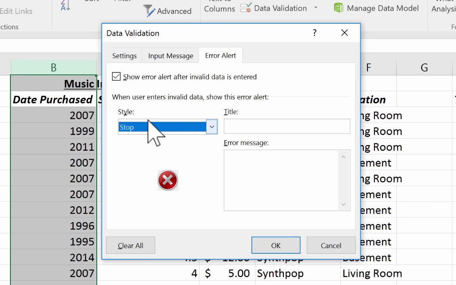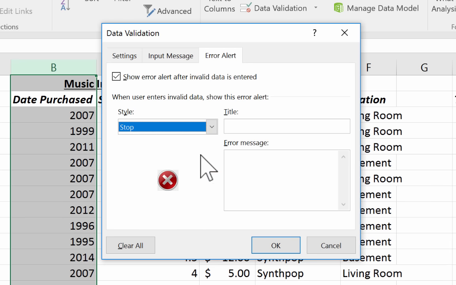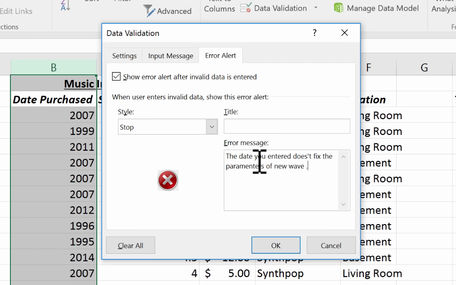So what I can do here is I can decide to change the style of the alert if I would like to. I can change it to a warning signal. I could change it to an informational signal, or have it be a stop signal. And that's the default. I'll just leave it at that. And here in error message, I'll type in the date you entered doesn't fit the parameters of New Wave / Synthpop.